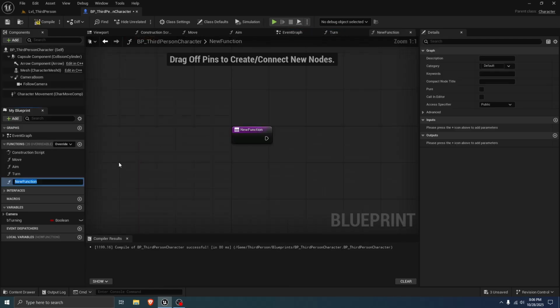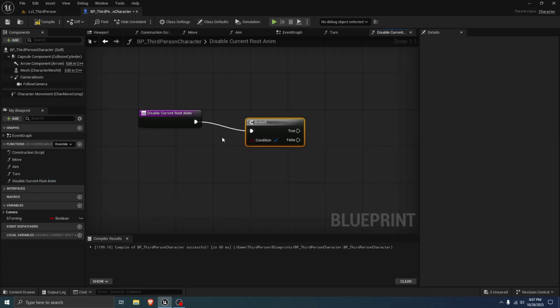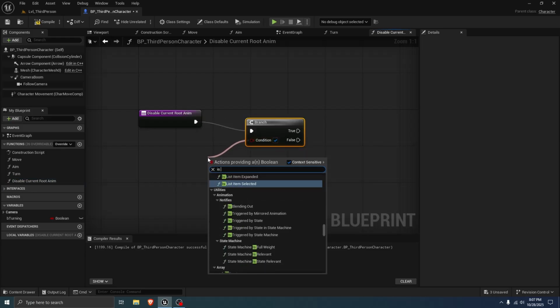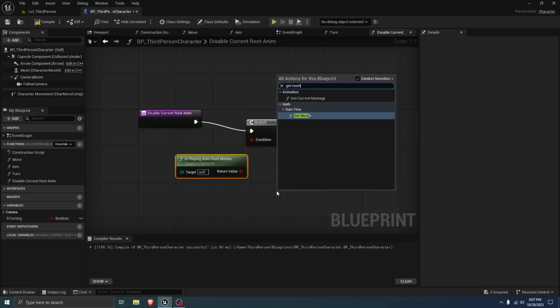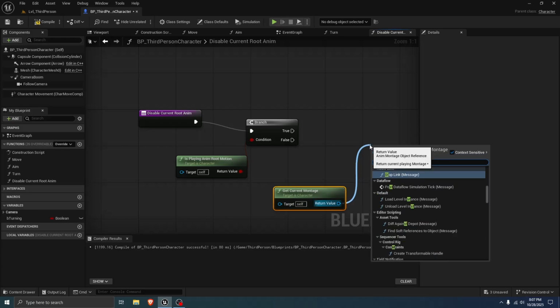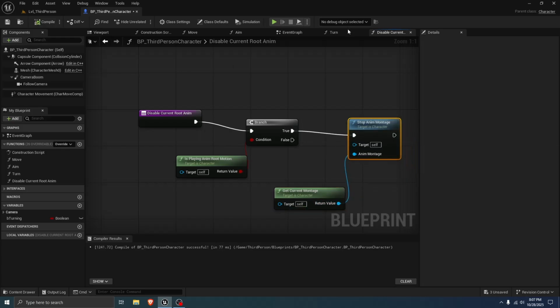Create another function, call this disable current root anim. So this will just remove any montage that's doing root motion. Do a branch, is playing anim root motion, then if so, get montage, then just stop it immediately. Congratulations, that's it for this function.